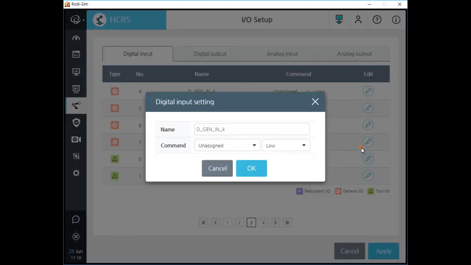You can assign 4 types of command as you want. Choose command type and signal level. Click OK to save the setting for that input signal.